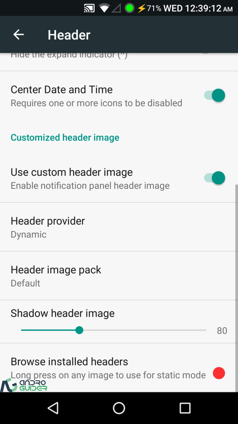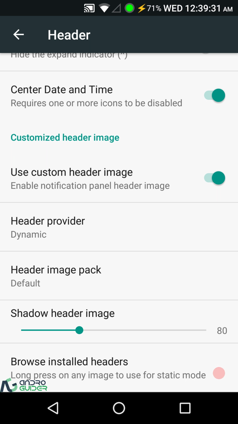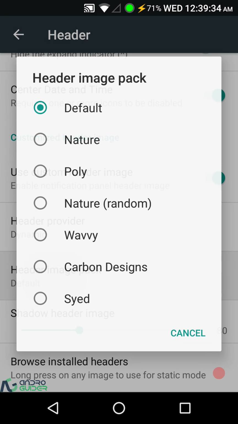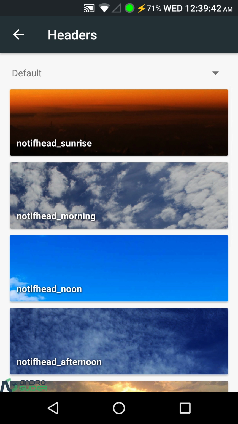Then if you want, you can use a custom header image, and we have got two header providers, dynamic and static. So the difference between the two is that dynamic header images are like time contextual headers which change throughout the day, and static header images on the other hand, they remain constant throughout the day. So by default, dynamic header images are selected, and we have got these header image packs to choose from. We'll just take a quick look at all the header images in all the packs.